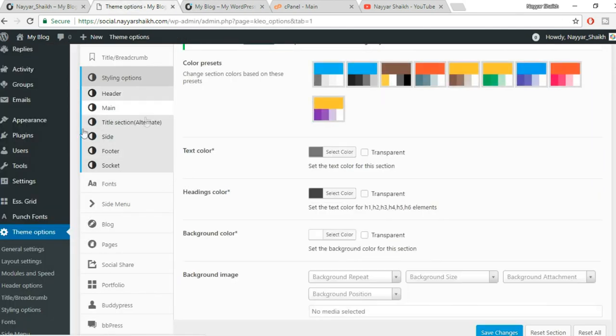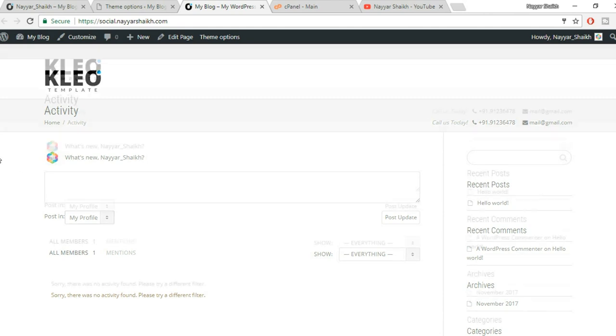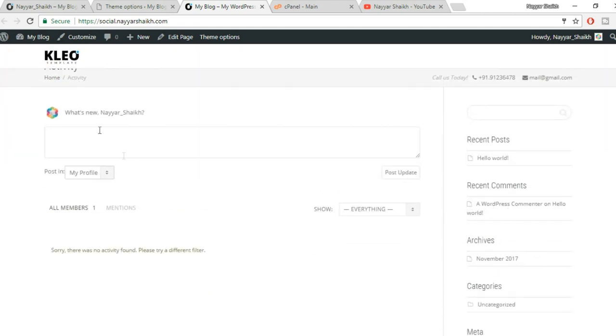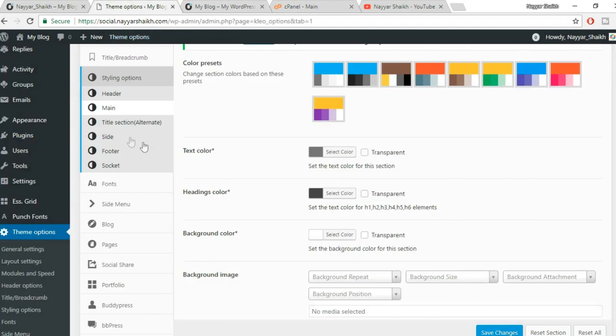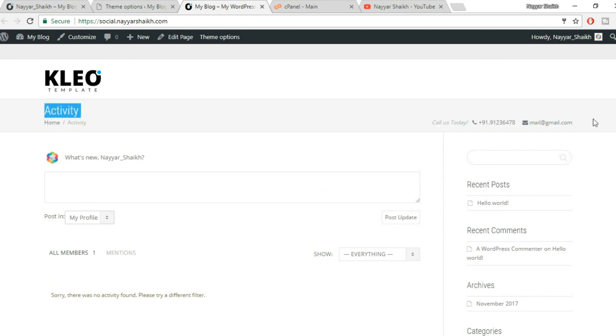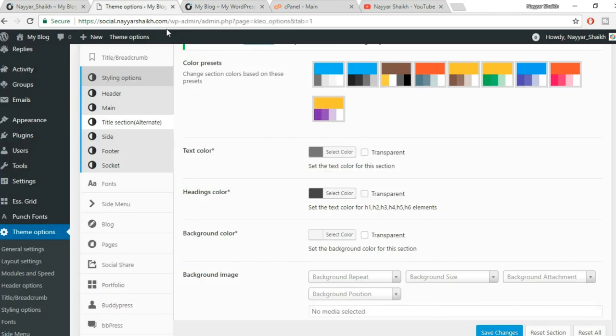If you want to change the main color, so this is the main section. Everything that comes over here below this breadcrumb section, everything over here is the main section. Then we have site title. So this is the site title section, the site title breadcrumb section, sidebar section, footer, socket section.